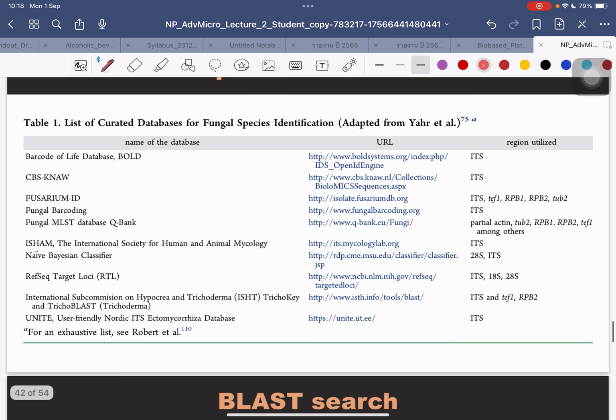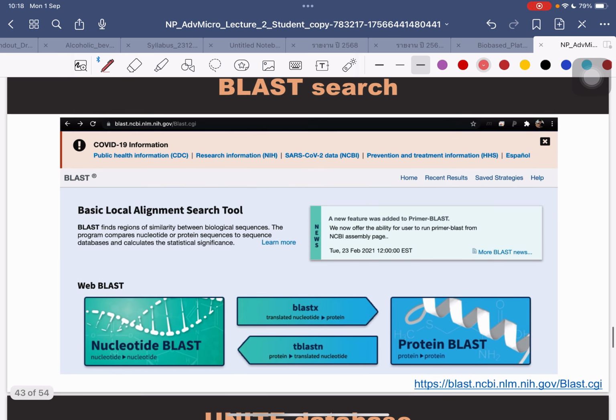Okay, so suggestions, even though this is the last on the list, this one here, the Unite database, is probably the most up-to-date fungal database that we can use. And they also have a very similar kind of platform, which is similar to the BLAST search here. For example, you can get the DNA sequence, right? And you can BLAST search the database on NCBI. Okay? On the Unite database, they have a very similar platform like this. You can BLAST search on the database, and then it will show you pretty much the same results.